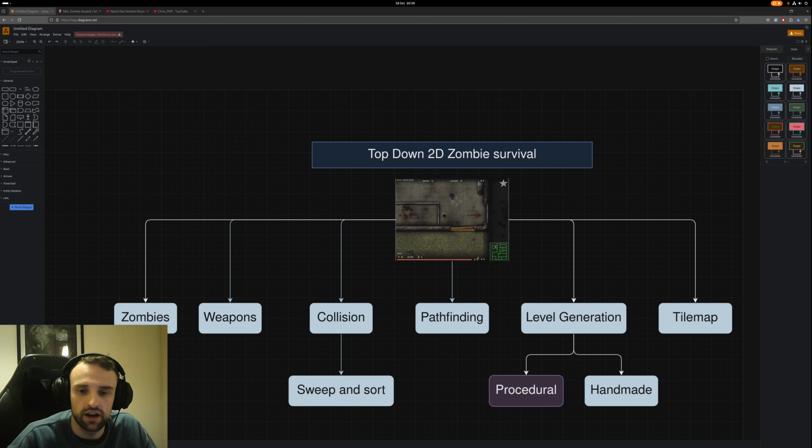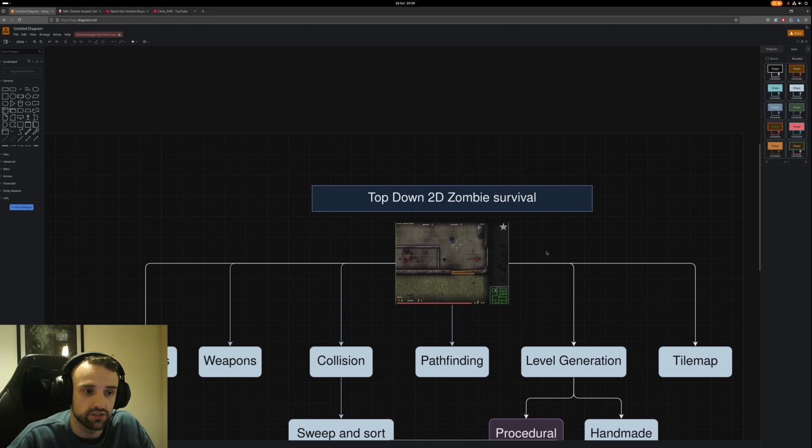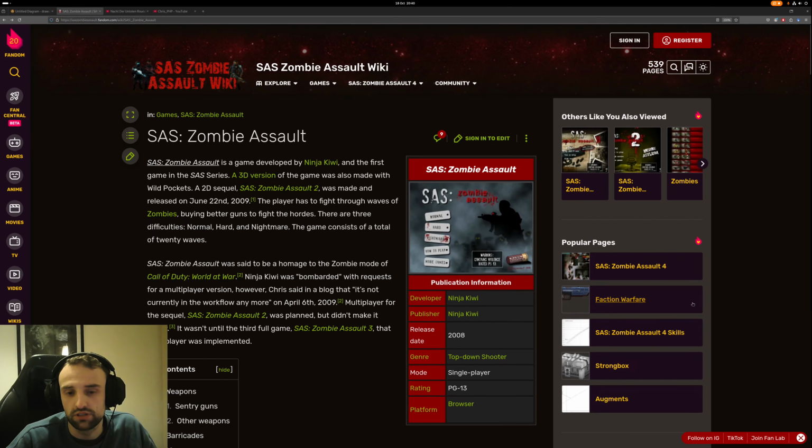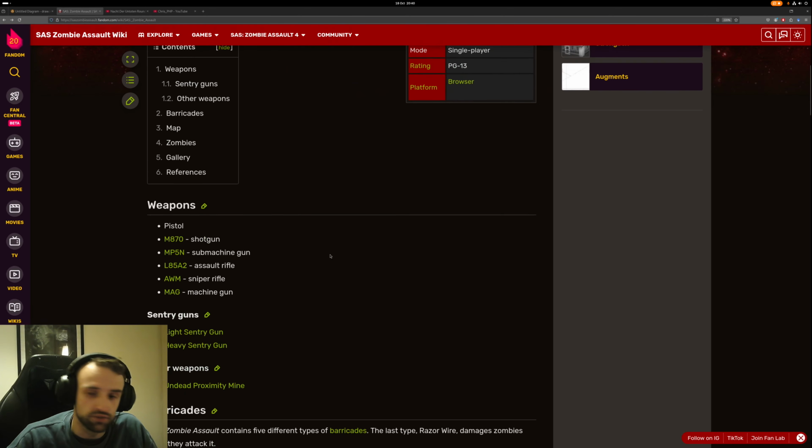So the project that I'm working on is a top-down 2D zombie survival game, and the example I've got here in the image is SAS Zombie Assault, which launched back in 2009. It was essentially a Call of Duty Zombies sort of clone, but it was a Flash game and it was top-down in 2D. It has spawned multiple sequels because it's very successful, especially for a Flash game.